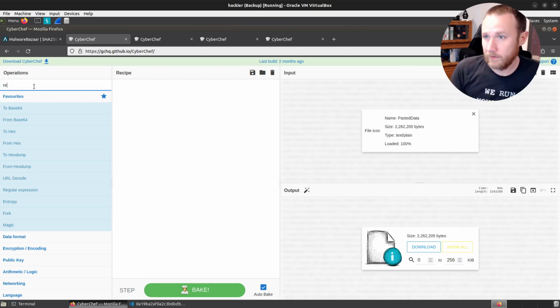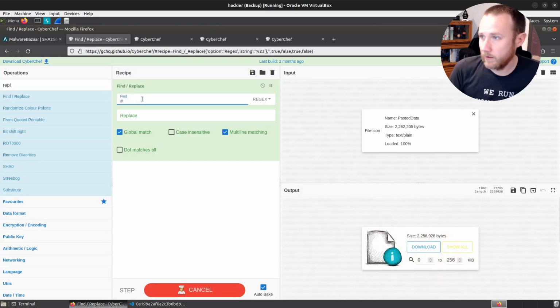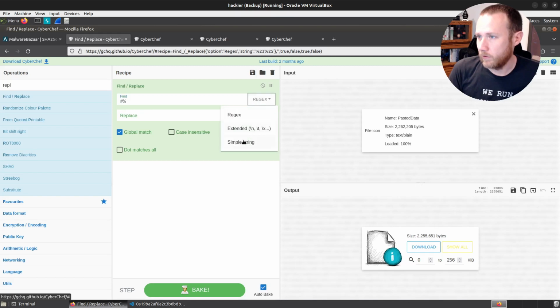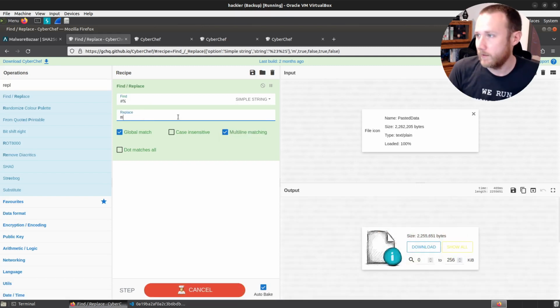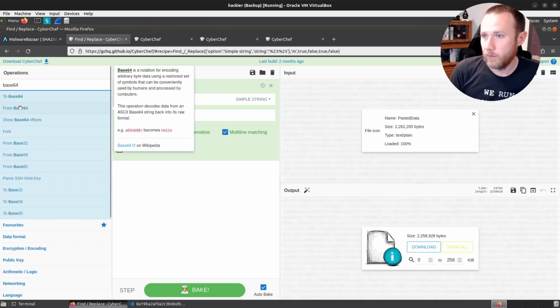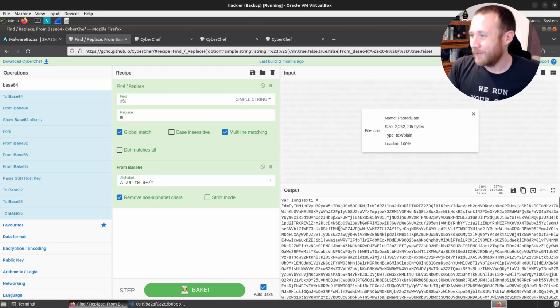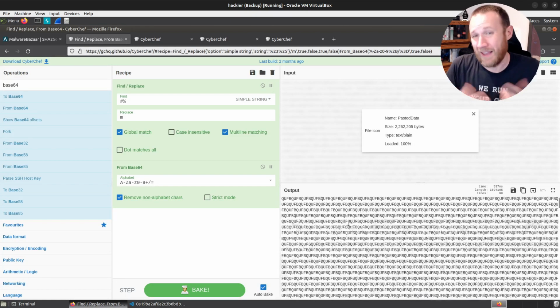We need to find and replace, and that was %, I believe, with, let's make that just a simple string, with lowercase m. And then we will do From Base64. Let's see what we get. And cool, we've got more JavaScript, which makes sense because we passed it to eval, right?